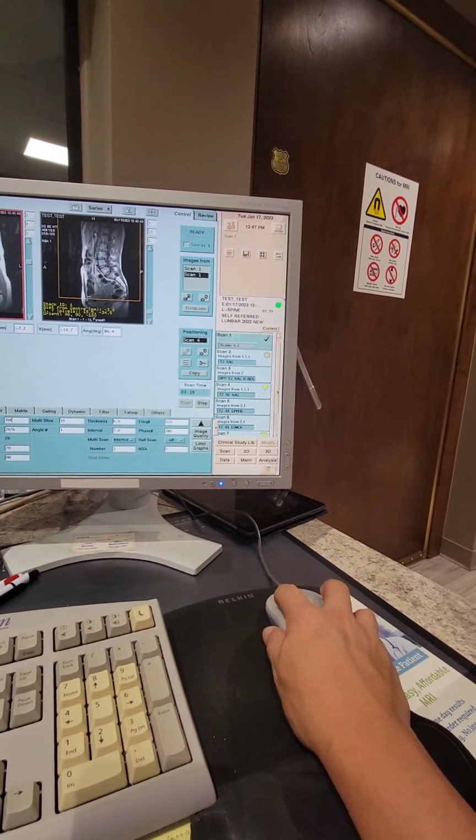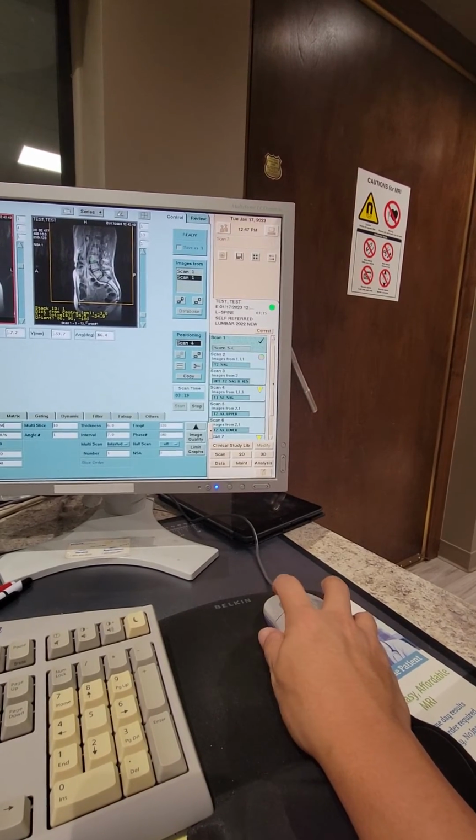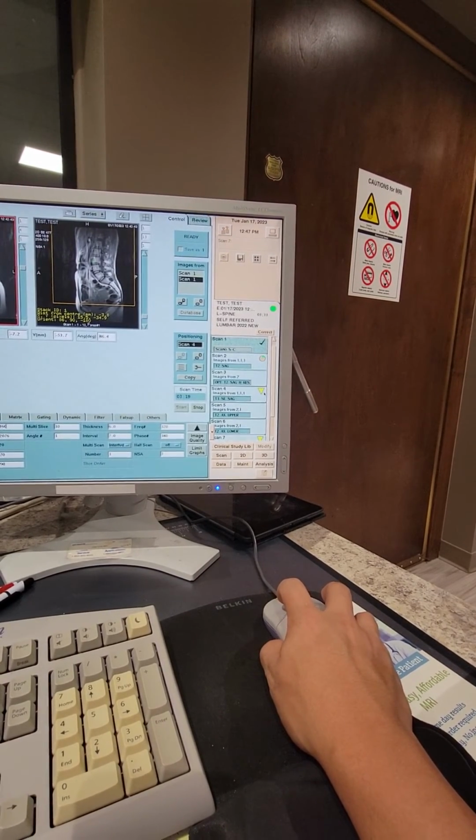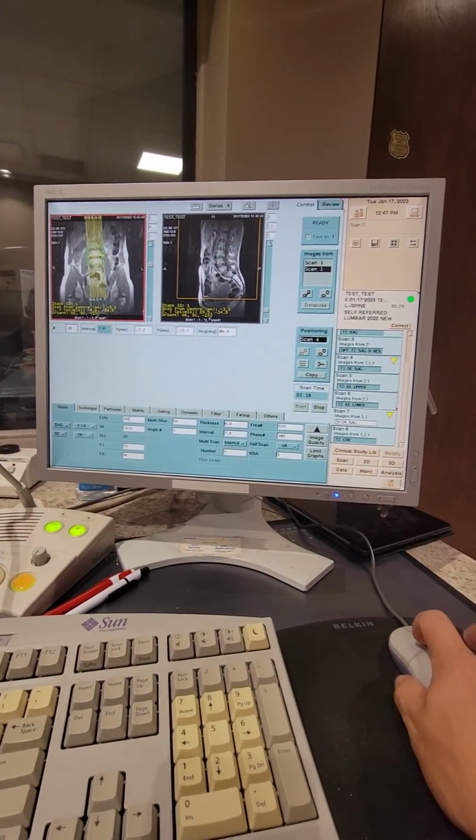So whenever it's ready to start, it'll have a little yellow triangle that just says it's planned and it's ready to go. All right, and this is a lumbar spine.